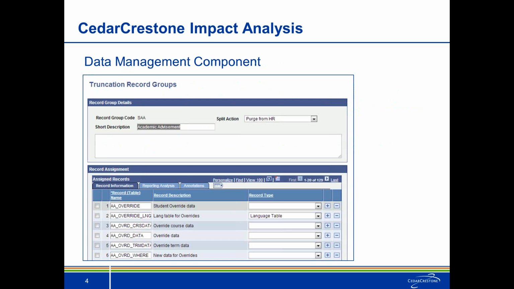So here's what the component looks like. It's pretty straightforward. We group all the records into groups, and for the most part, the groups are pretty close to the object owners in Campus Solutions. But there are exceptions, and we've handled those with custom groups that we've created. There are 3 tabs of information that we keep track of. The first just tells you what the record is, and that's what you see here.